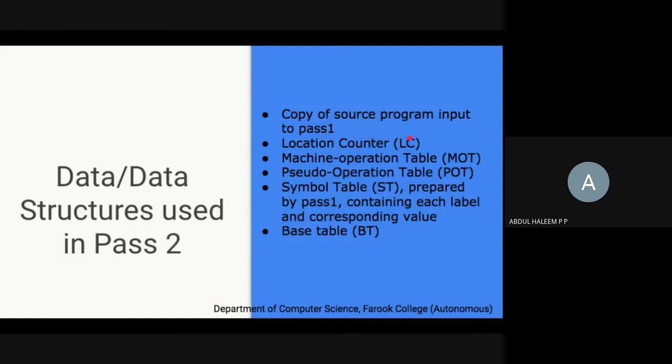The location counter will be given as such, along with the MOT, POT, ST, and there is BT also. These tables will be used in pass 2 to generate the target code. These things are often asked in question papers, to identify the data structures used in either pass or in different passes. So we have to know what data is required in these two passes.